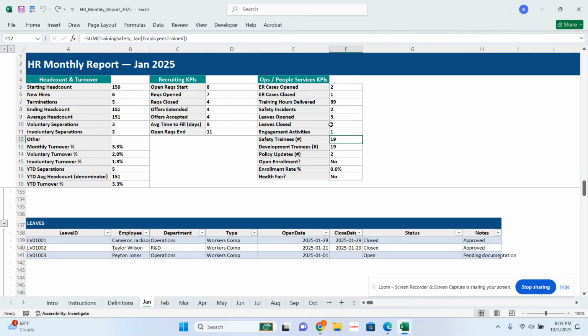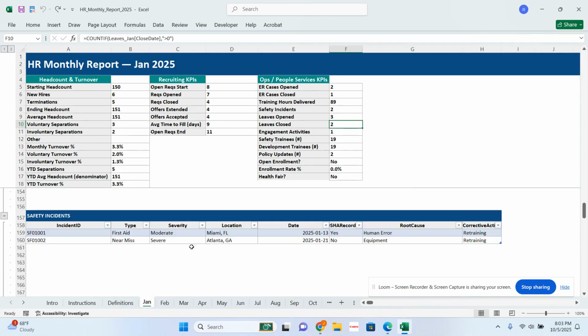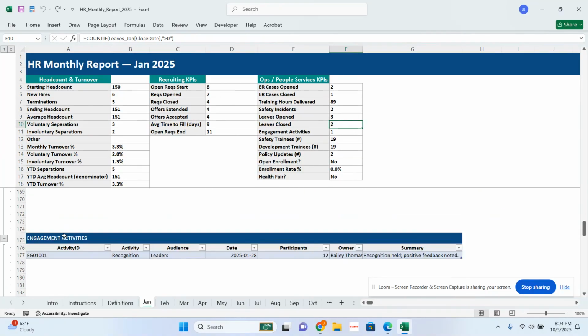Leaves, you can see leaves right here. 3 open, 2 closed. 3 opened, 2 closed. Some safety incidents. A lot of this you definitely want to keep private, but you may want to just share the overall numbers to the executive team. And this is just an amazing spreadsheet. And you can see safety incidents.